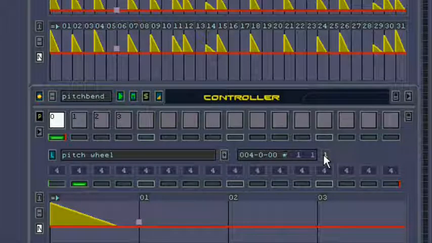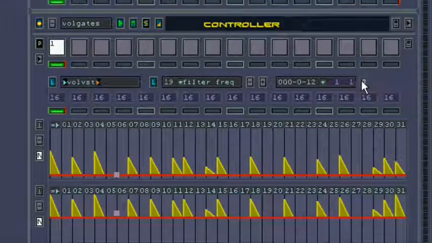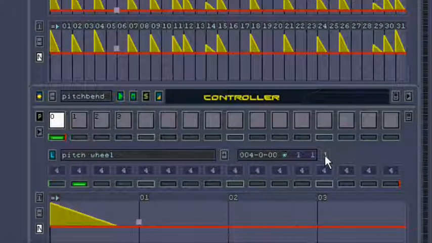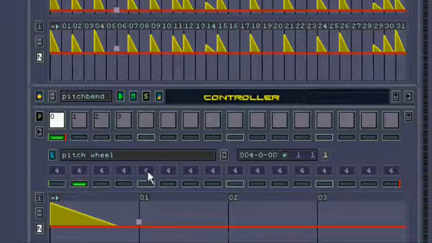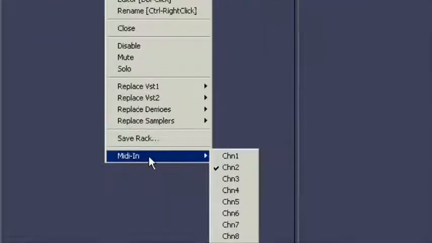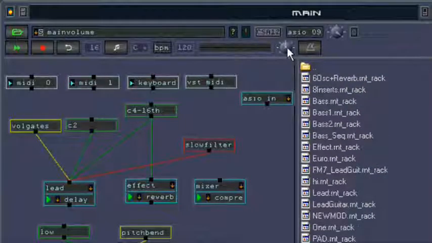Yeah, those channels start with 0. First controller, volume changes on 0, pitch wheel on 1. So in the instrument I set MIDI in channel 1, channel 2 in this case. Alright, let's hear it.